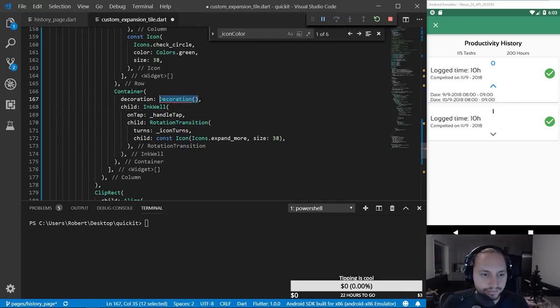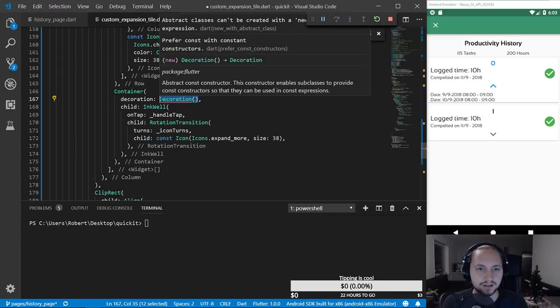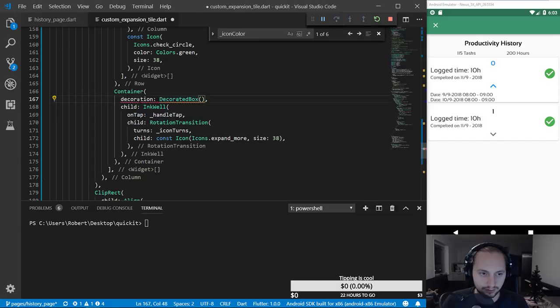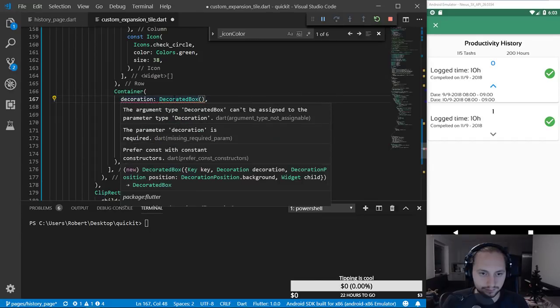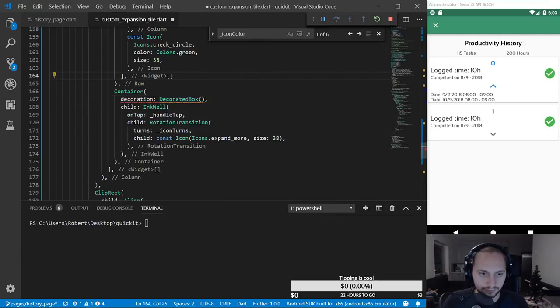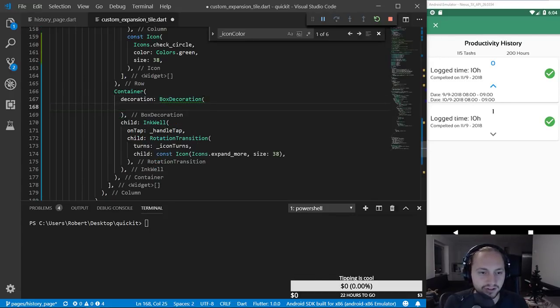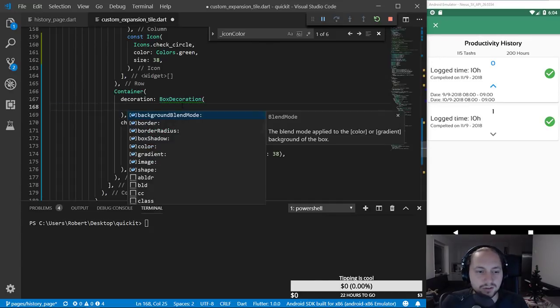Don't remember. So now I feel stupid. Box decoration, is it? I think. Yeah, box decoration. So let's see what we have here.